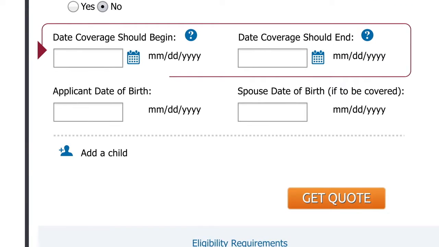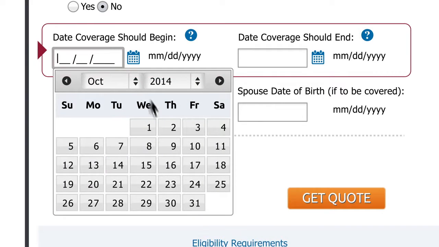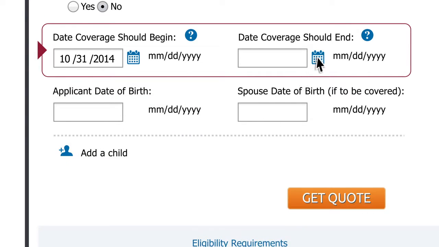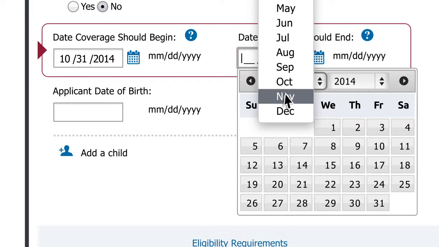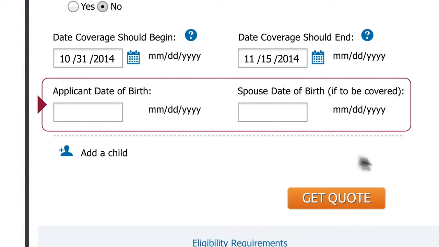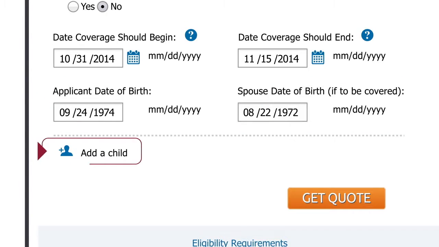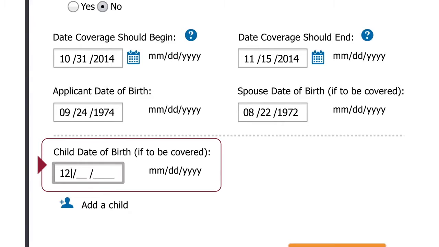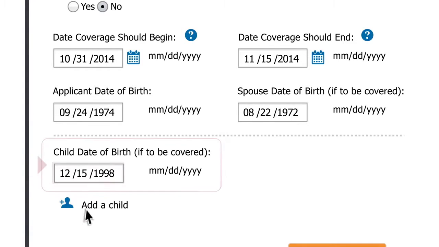Next, enter your coverage dates. Now, enter your date of birth. If your spouse needs coverage, you'll enter their date of birth as well. If you have children who need coverage, click Add a Child and enter their date of birth. Then click Add a Child again for any additional child who needs to be covered.